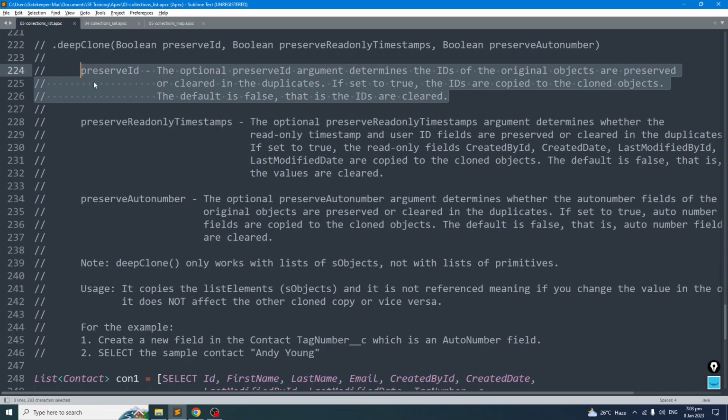So preserveId. The optional preserveId argument, so it's optional, determines whether the IDs of the original objects are preserved or cleared in the duplicates. If set to true, the IDs are copied to the cloned objects. The default is false, so if you don't specify, they won't copy it. That is, the IDs are cleared. So by default, it won't mess around with the ID of the original object. So the cloned object will just not have an ID.